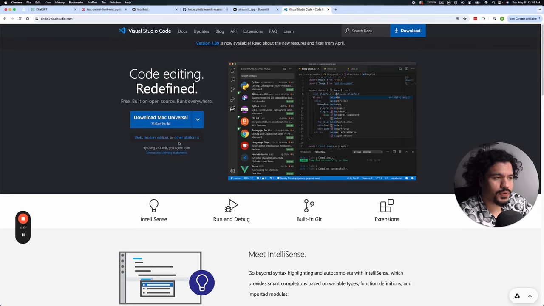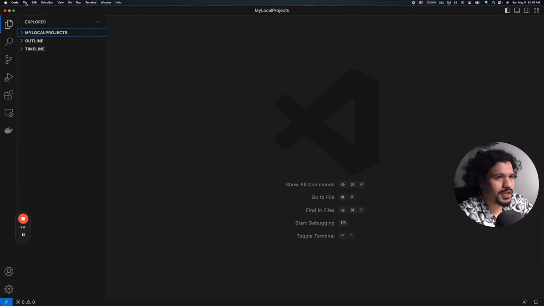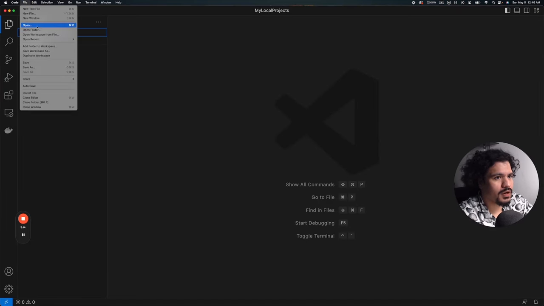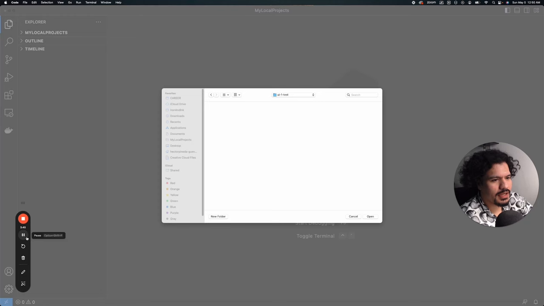So for this walkthrough, you are going to need Visual Studio Code. If you haven't downloaded it, you can go ahead and download it from the Visual Studio Code website. It's completely free. Once you open up Visual Studio Code, you're going to go to File, and then you're going to click Open Folder. This is where you're going to open the directory, or rather select the folder for the project that you're going to be working on. As you can see here, this is just a blank folder, and that's completely fine. So let's go ahead and click that, open.